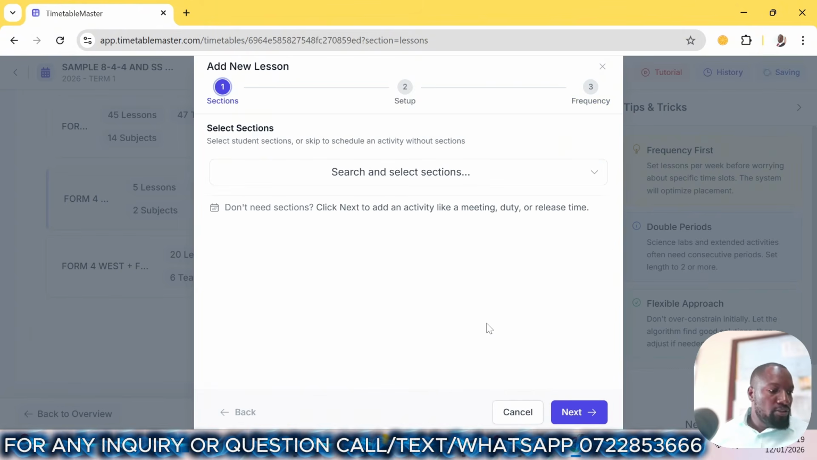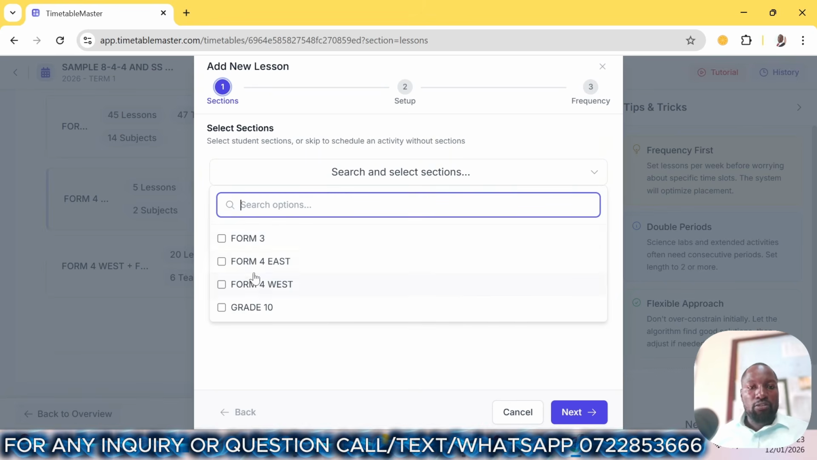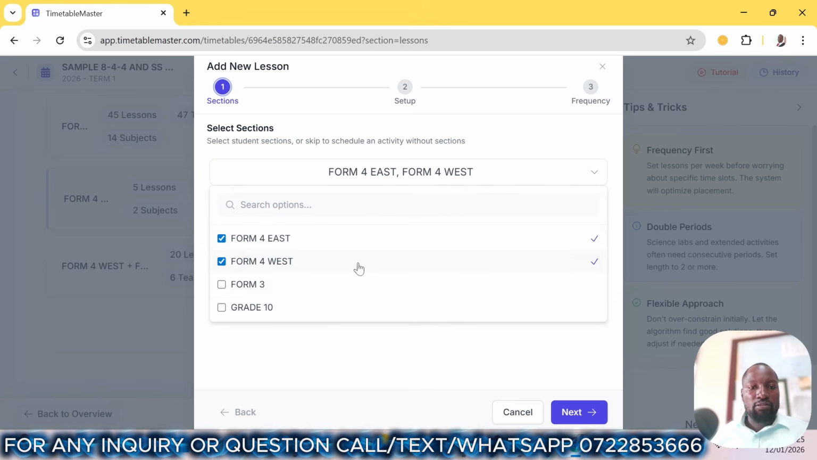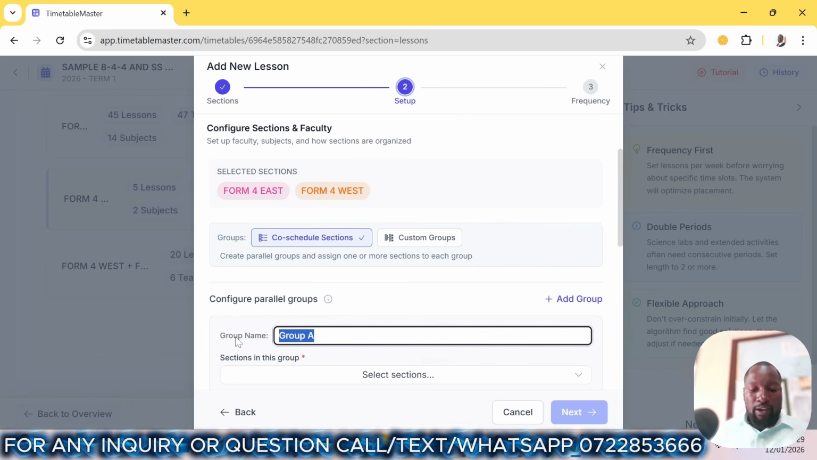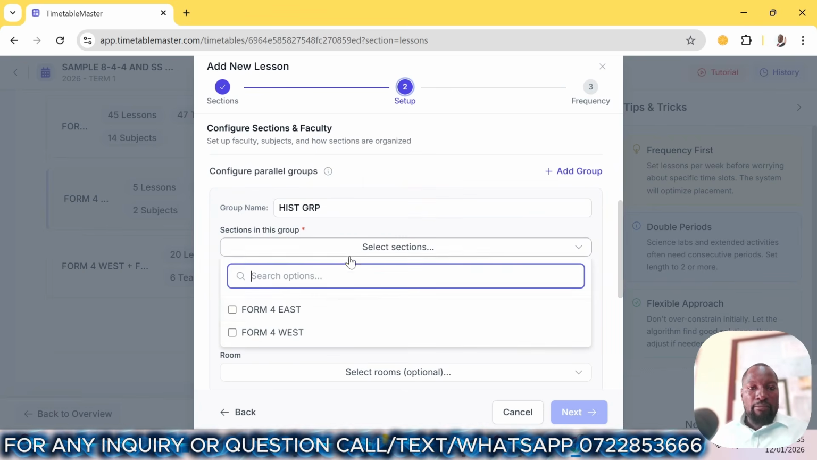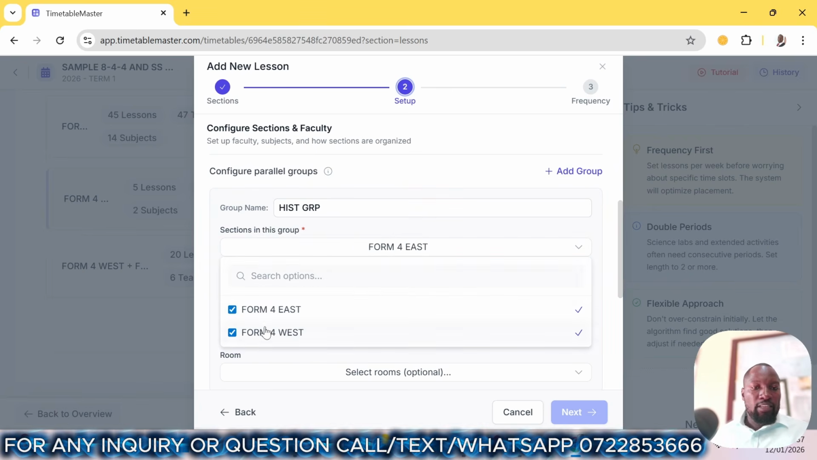Then from English, you're going to history and geography. That one has 2 teachers. So it has 2 sections. It has 2 groups, so we co-schedule. Where we have the history group, calling them the history group. History group, the East and the West.